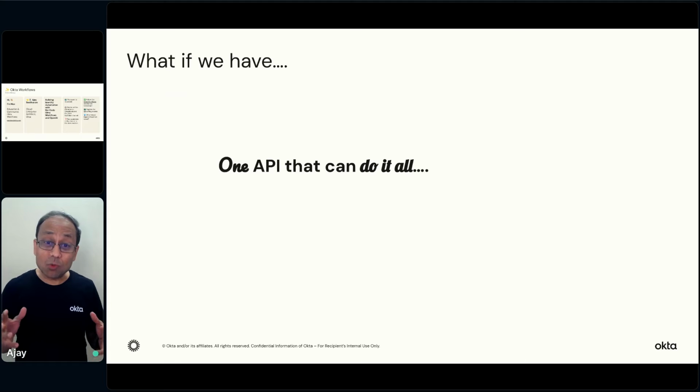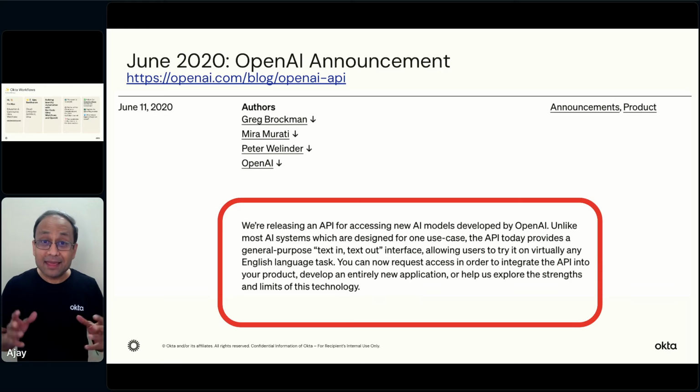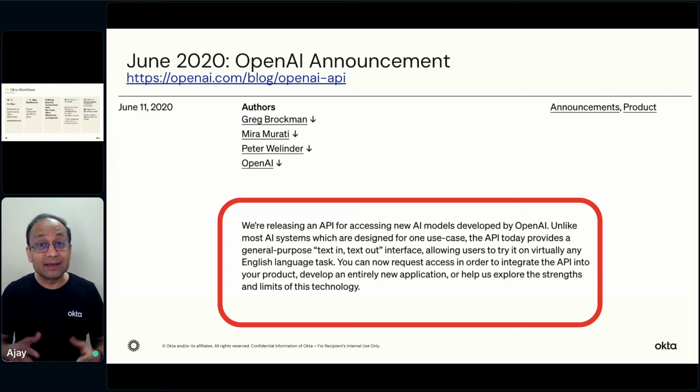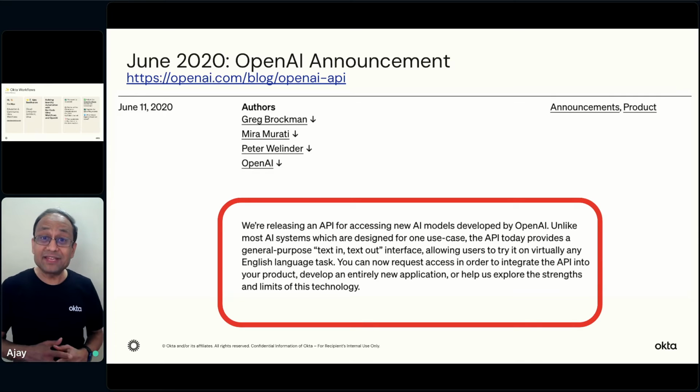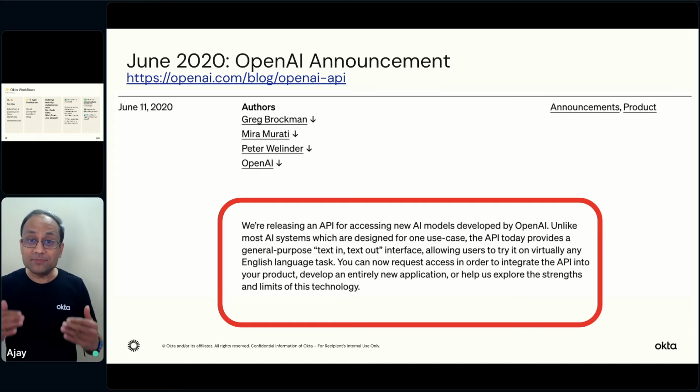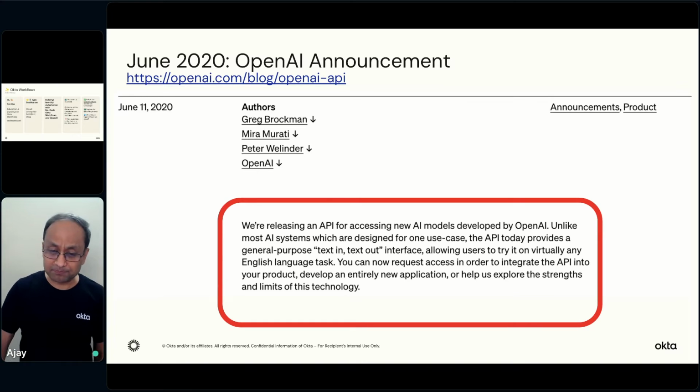What if we have one API that can do it all? And that's where we look at the value that OpenAI provides. So the significance of the date June 2020 is when they made their announcement for OpenAI API. And it is a general purpose text in, text out interface. It is not designed for just one use case, right? So it's a general purpose text in, text out interface.